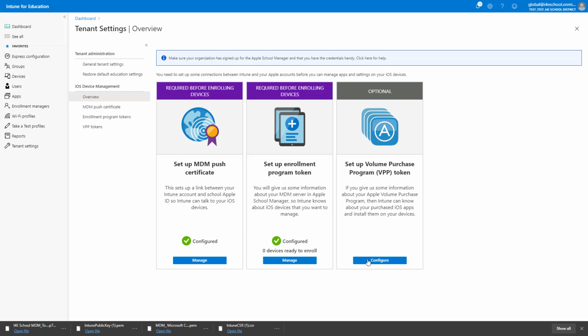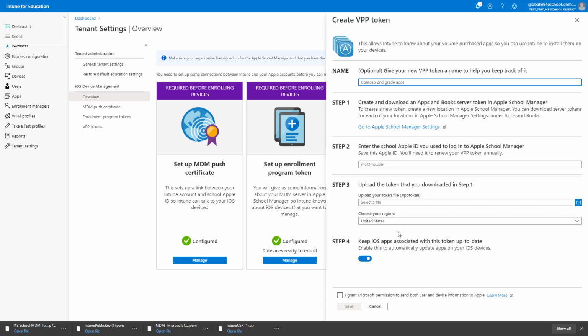The third step is optional, but recommended. If you use the Apple Volume Purchase Program, or VPP, to purchase iOS apps, this step needs to be completed for Intune to install apps on the managed iOS devices. Click Configure in the VPP pane.